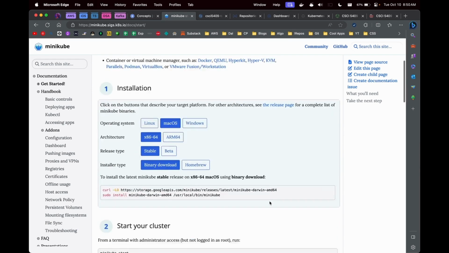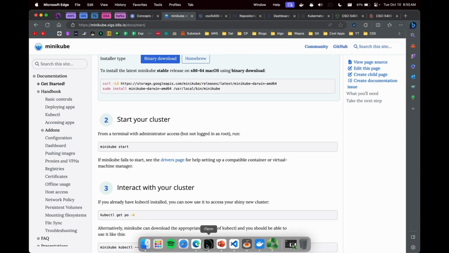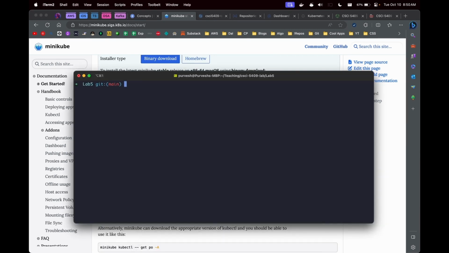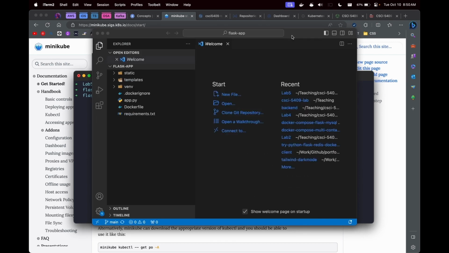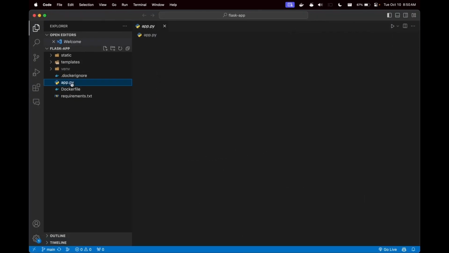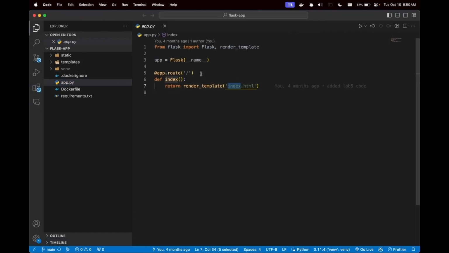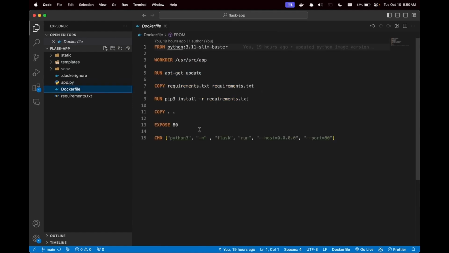Okay, so I've installed Minikube on my machine, so I'll just go to the terminal. To run my application, I need an image, right? So I'll first create the image. I have created a basic Flask app. It has one API route, the base route, and a Dockerfile. So it is just a simple Flask app. I'll containerize it.